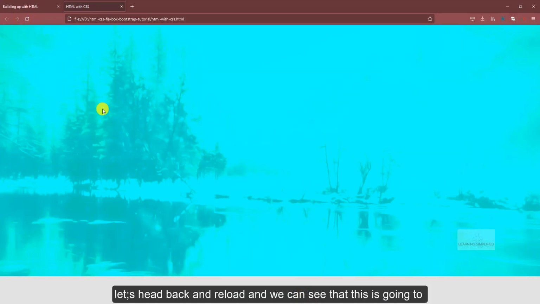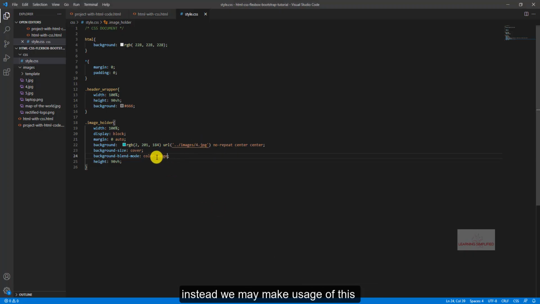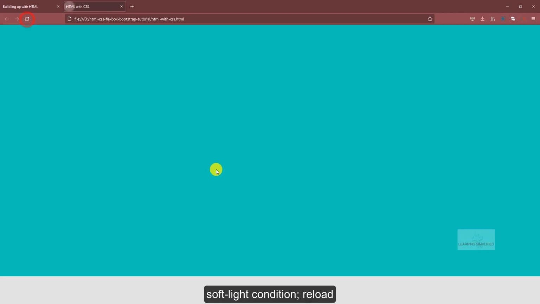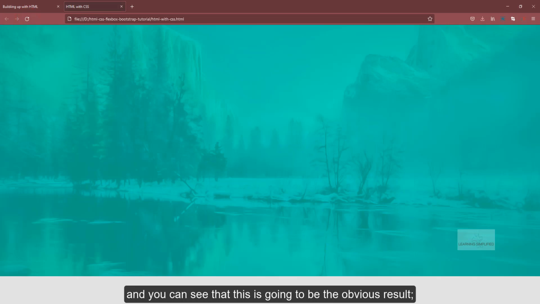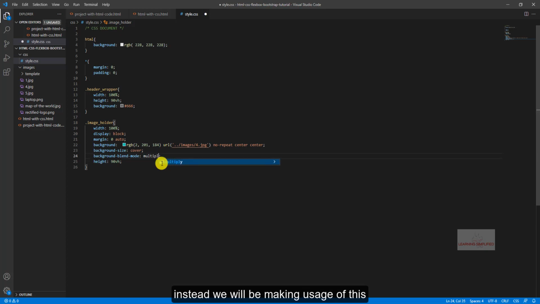Let's head back and reload, and we can see that this is going to be the result. So the background blend mode is right now working along with the color dodge mode. Instead, we may make usage of this soft light condition, reload, and you can see that this is going to be the obvious result. Now all these things are regarding the test mode, so we won't be making usage of this soft light condition over here. Instead, we will be making usage of this multiply.